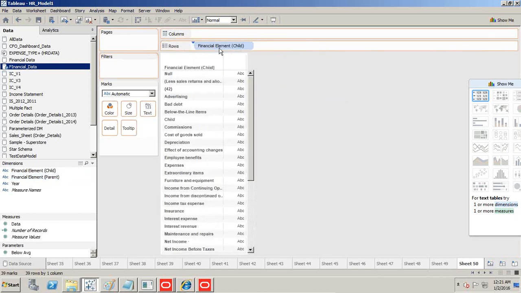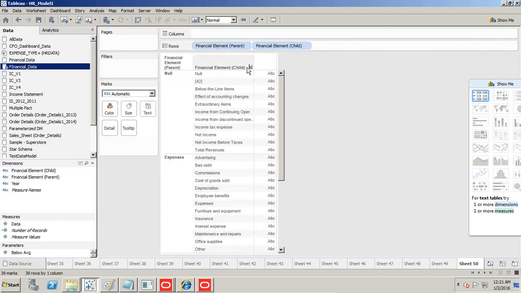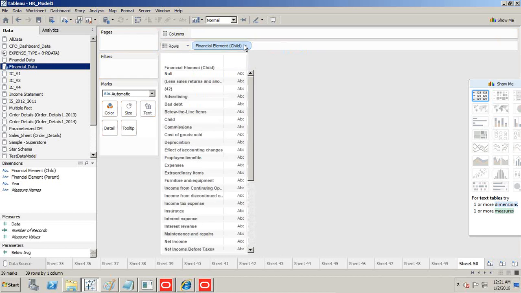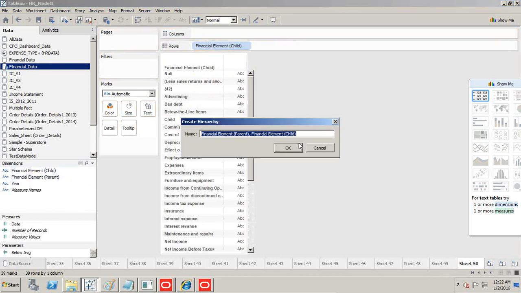I would like to bring a hierarchy on top of this. What I'm going to do is fairly simple. Just drag and drop your child under your parent. It becomes a hierarchy. I call this financial hierarchy.